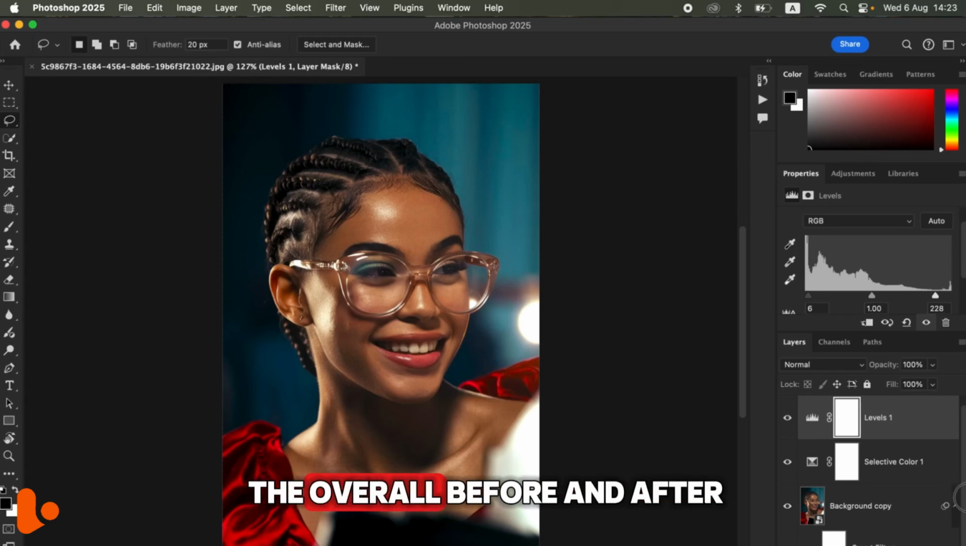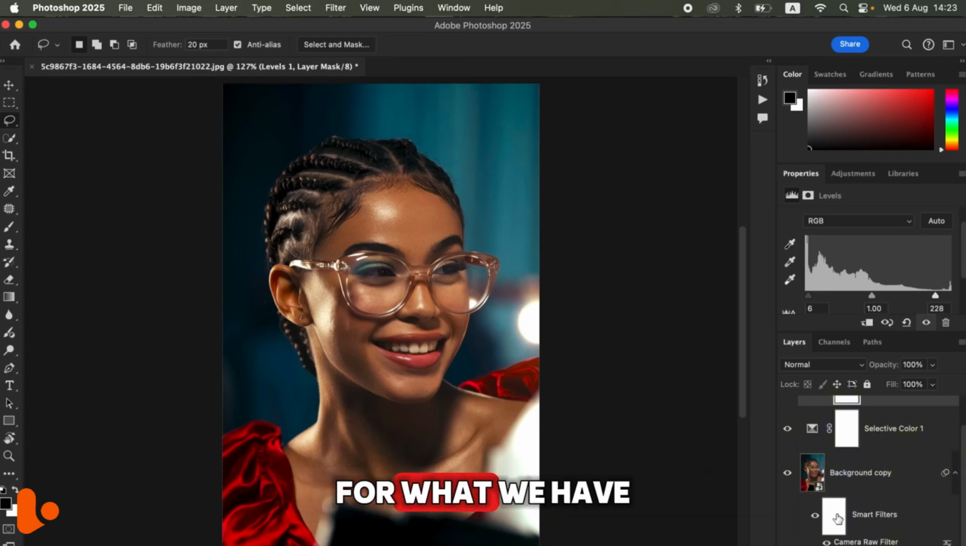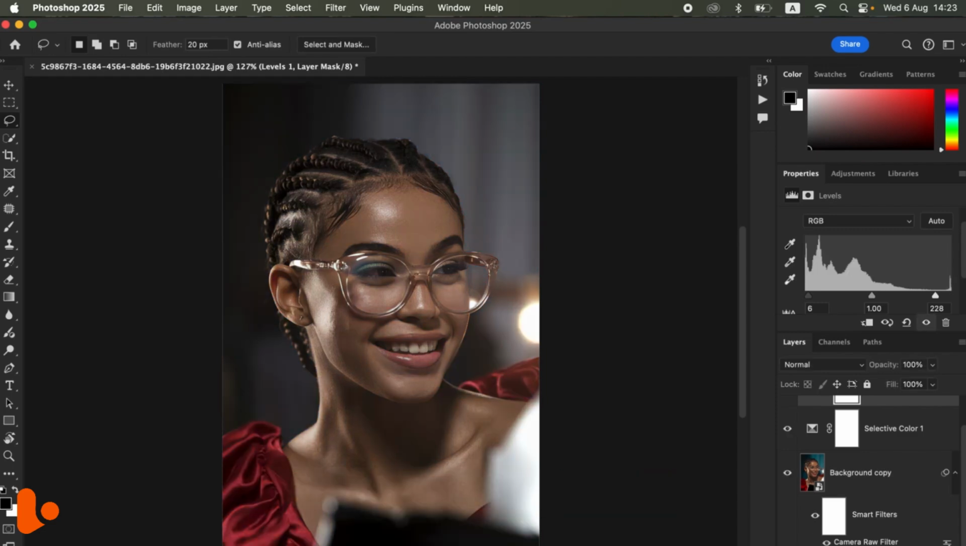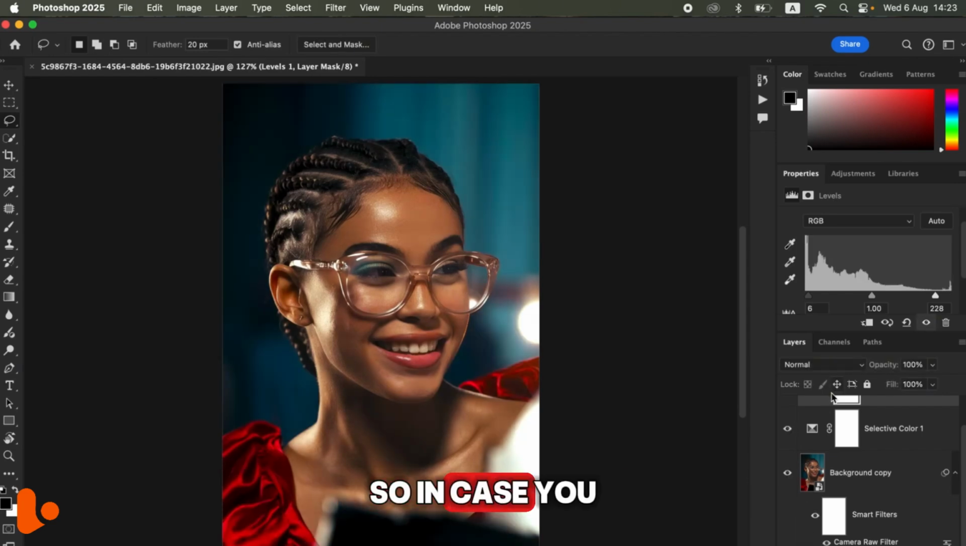Let's look at the overall before and after for what we have been able to do with this image. You can see this is the image before, after, before, after. In case you feel like a given effect is too much for your liking, you can also reduce the opacity of a given adjustment layer to your taste.